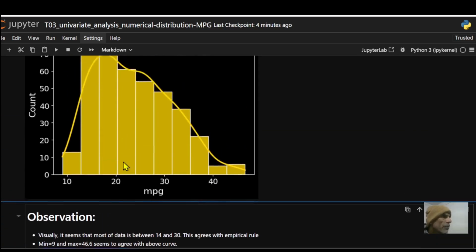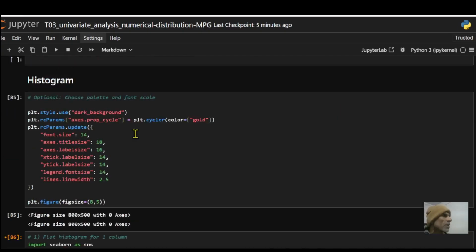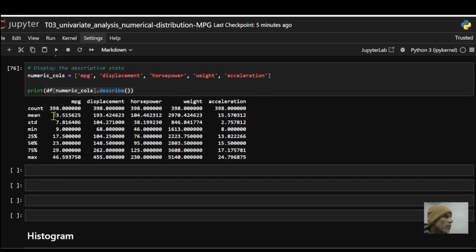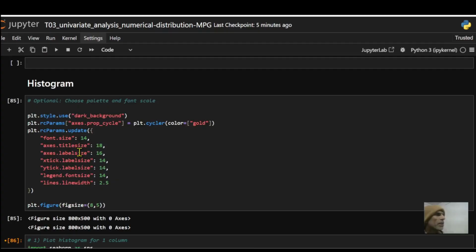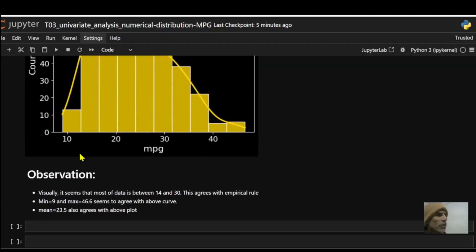So 23.5, if you recall, that's the mean for your MPG. So 23.5 would be somewhere over here. So that lies somewhere in this place. All right, 23.5 was mean for your MPG. Okay, so it kind of agrees with your curve. So we're just making sure that whatever we saw in our descriptive stat, it agrees.